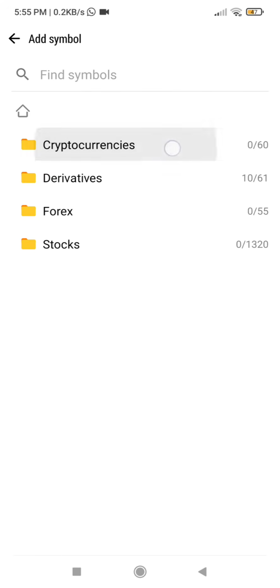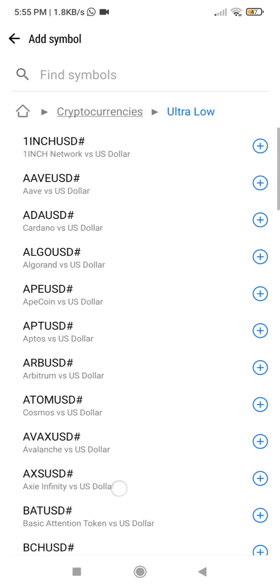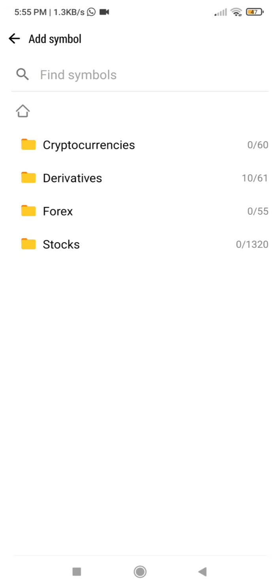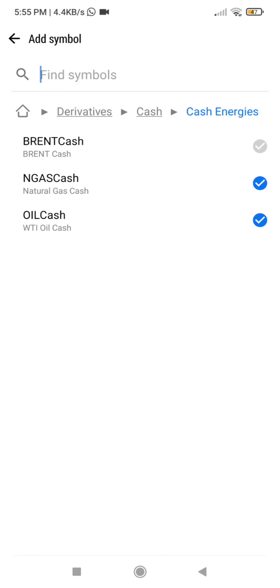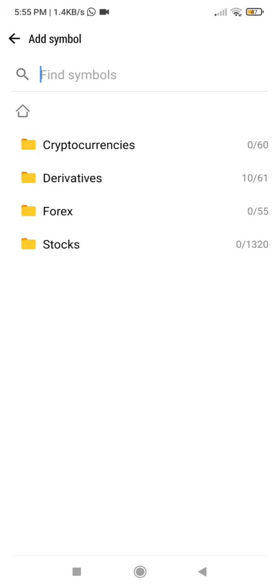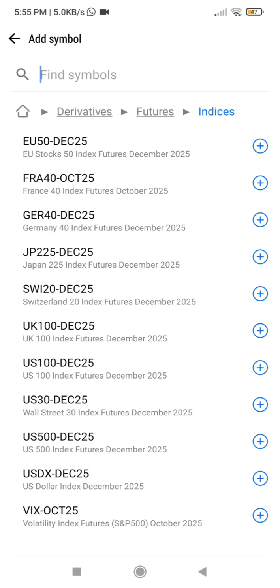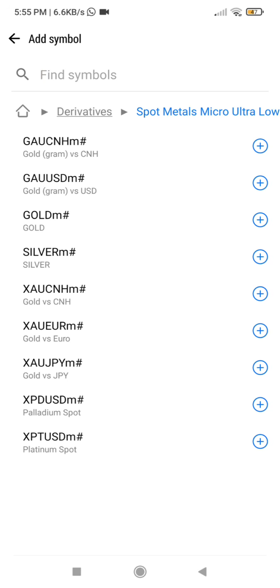You can see they have cryptocurrencies, over 60 of them. On the ultra low, just look at how plenty they are. And when you come back, they have derivatives, they have energies such as oil, that's US oil, natural gas. You can come back again. Under the same derivative, they have futures, indices of the futures. Under the same derivative, they have spot metals.